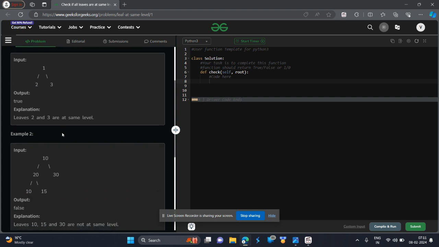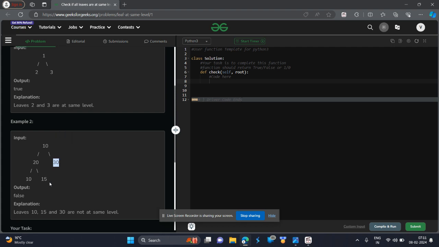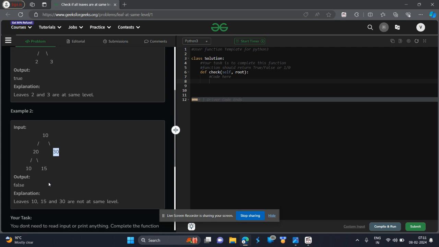For example 2, there are three leaf nodes: 10, 15, and 30. You can see 10 and 15 are at the same depth from the root, which is 2, but leaf 30 is at a depth of 1, which is different. In the question, we need to check whether they are at the same level or not. In this example, since they are not at the same level, we have to return false.